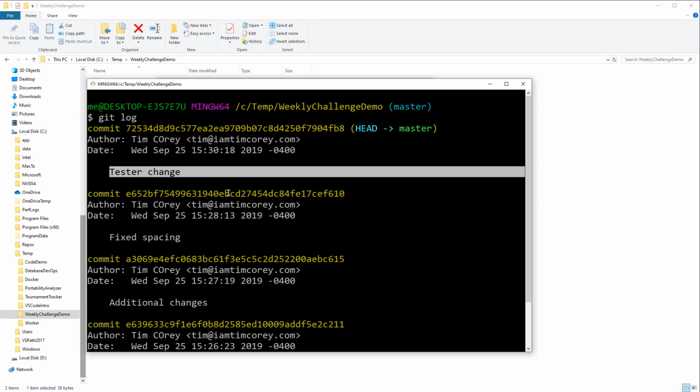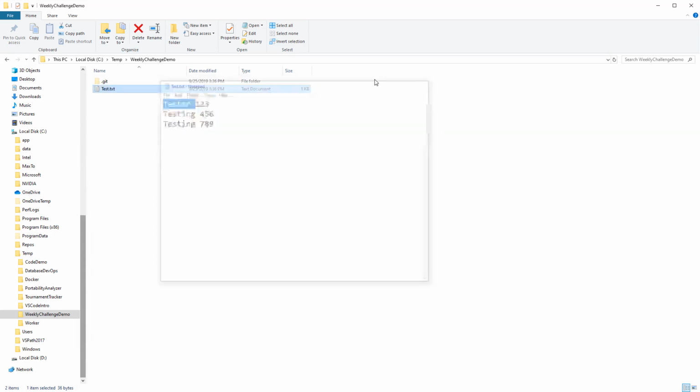Let's do it again, but this time we're going to use a GUI, or a graphic user interface. So I'm going to close this out. I'm actually going to delete even the Git file.